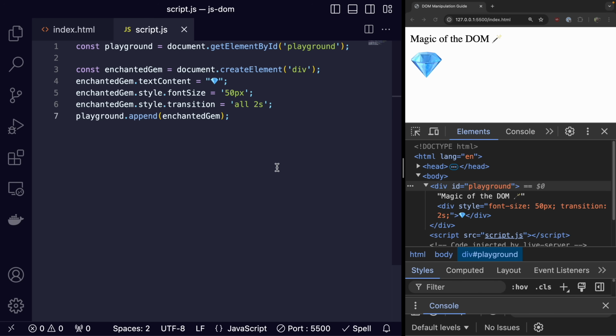Now let's talk about inline styles. It's generally better to use CSS classes for styling, but sometimes you need to apply styles directly to an element. So that's where inline styles become helpful.